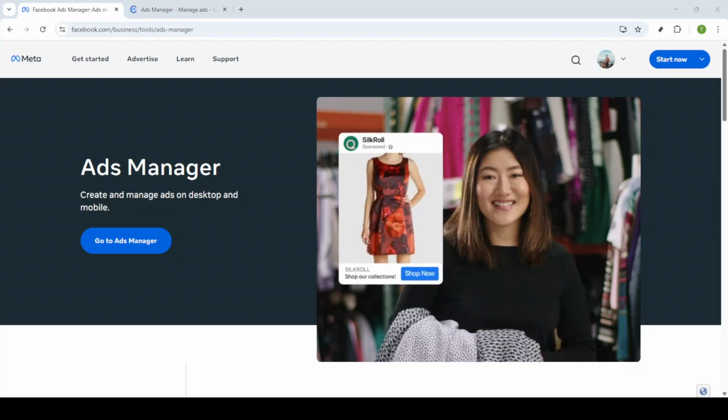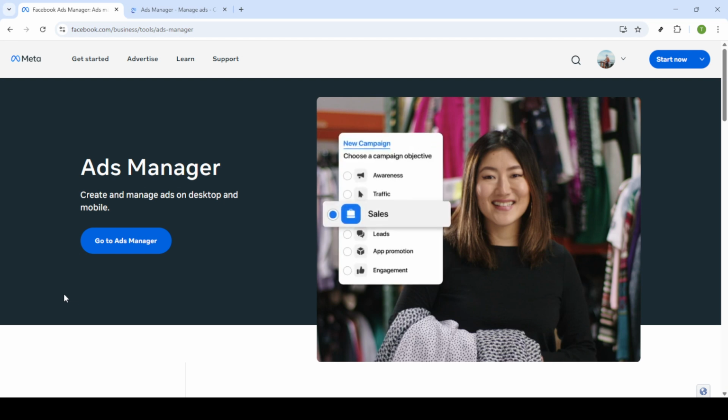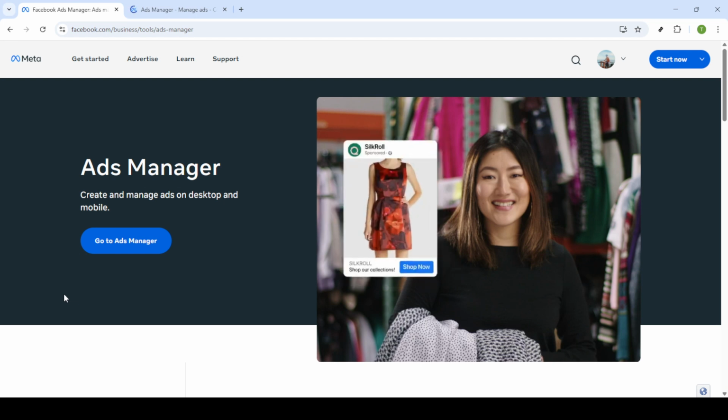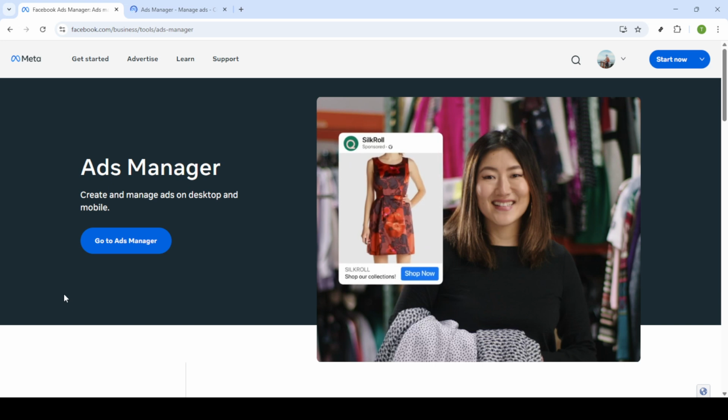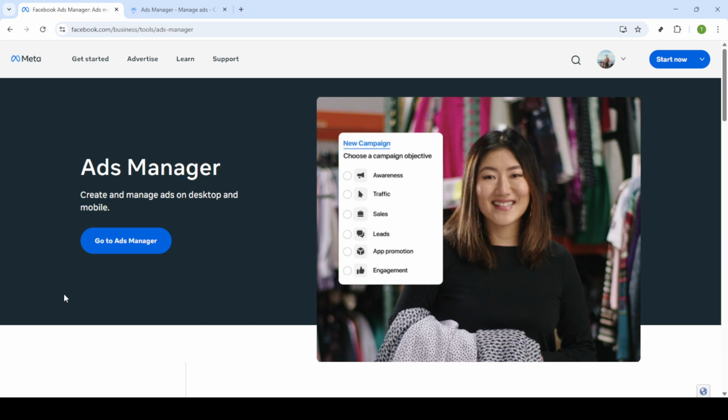In today's video, I'm going to teach you how to add Gcash to your Facebook ad account. Whether you're new to advertising on Facebook or just looking to streamline your payment methods, this step-by-step guide will get you set up in no time. Let's dive right in so you can efficiently manage your ad spending.